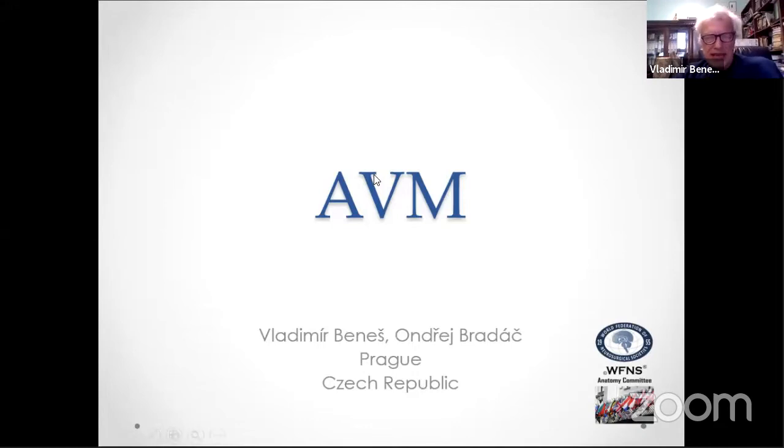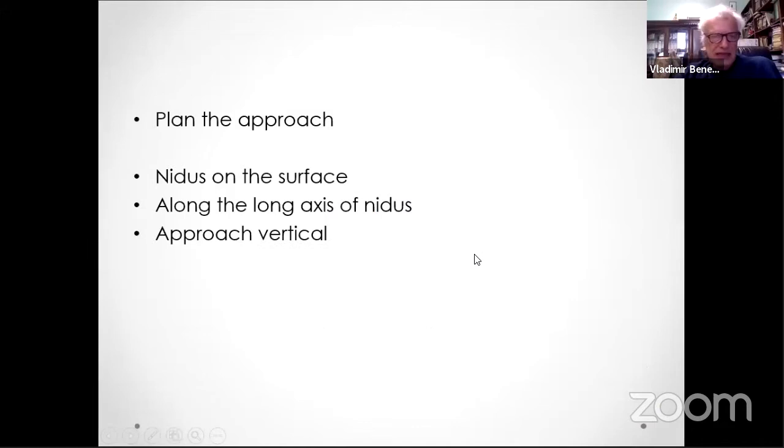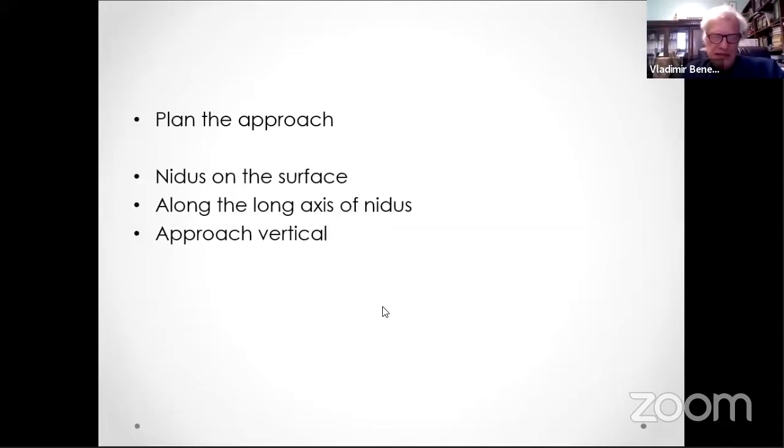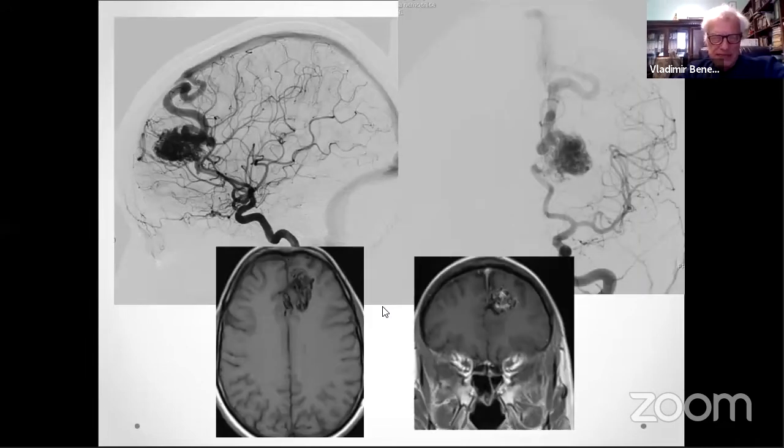Okay, so let's start with the first part about the technical things. The planning in neurosurgery is definitely the most important part of any surgery. So plan the approach well. AVMs are not lesions for some keyhole surgery or something minimally invasive. Make the craniotomy large enough to see the whole nidus, provided it is on the surface. Try to perform your craniotomy in a way that the nidus will be on the surface, that you will be approaching the AVM along the long axis of the nidus, and the approach will be vertical for your comfort. So let's see the first AVM.